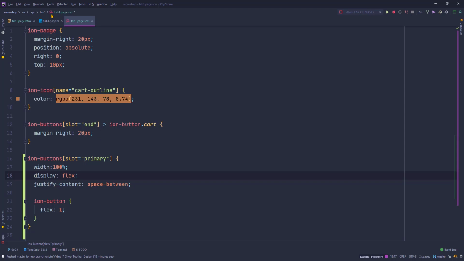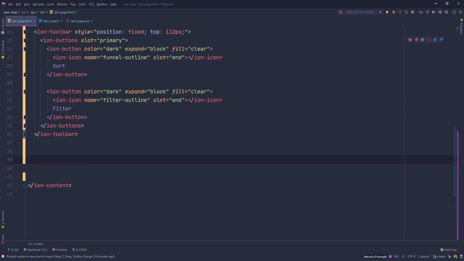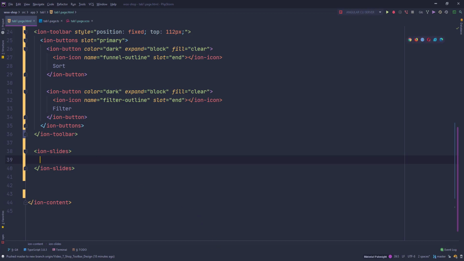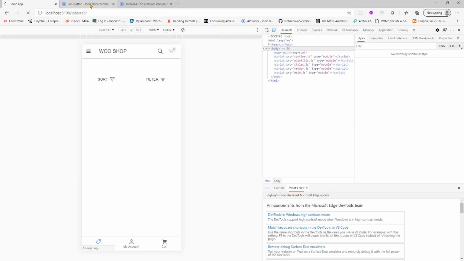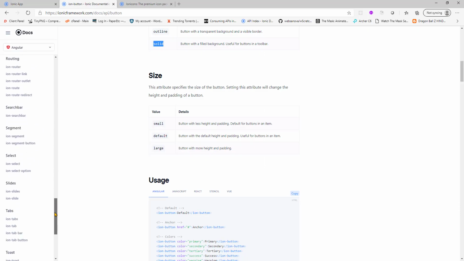Let's continue working on the markup part here. So let's go out of the toolbar section, and I'll show you how you can create sliders. For that we will use this ion-slides component here. So ion-slides takes ion-slide as inner element. So go back to the documentation.